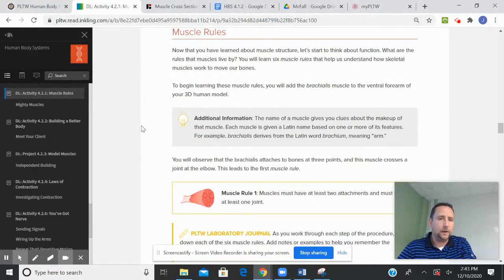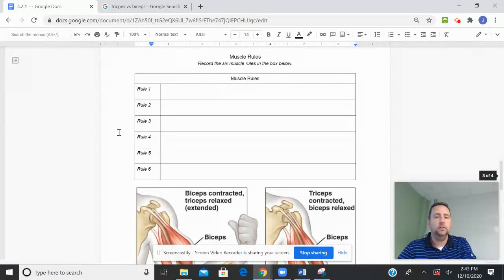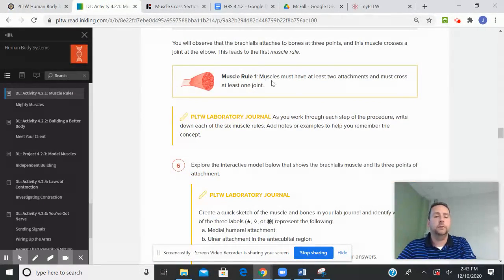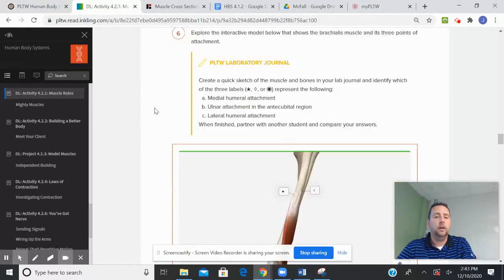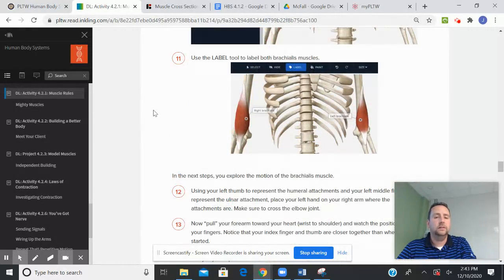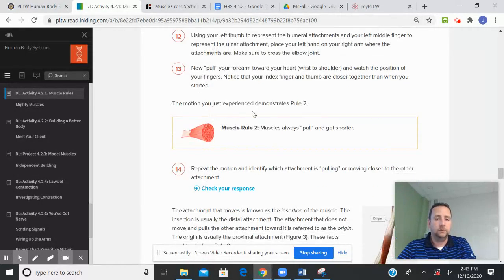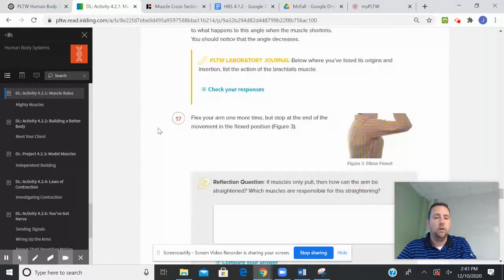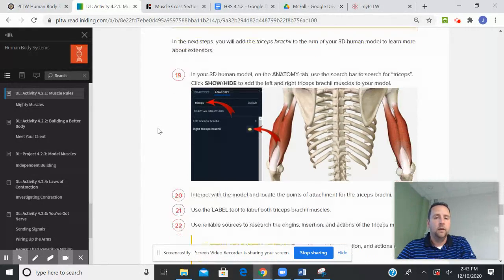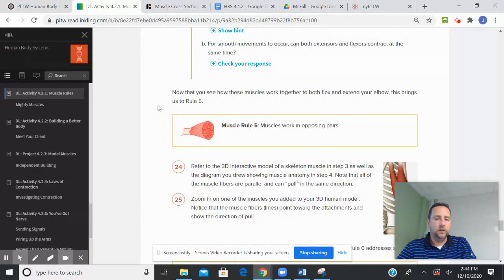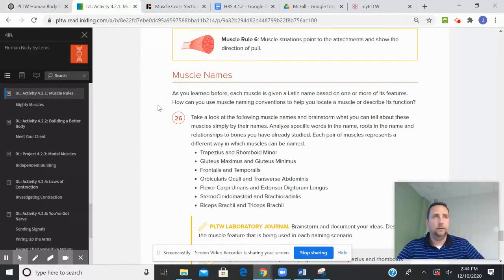And then muscle rules, as I talked about before. That's the name of the section. You're going to record the 6 muscle rules. If you scroll through here, you'll see muscle rule 1. Scroll down. This is an activity you're not going to do with the biodigital thing. And then muscle rule 2, and so on. So record all 6 of those rules. And there's some little animations and things that you can look at as you go. And we'll discuss these in class probably on Tuesday, Wednesday.